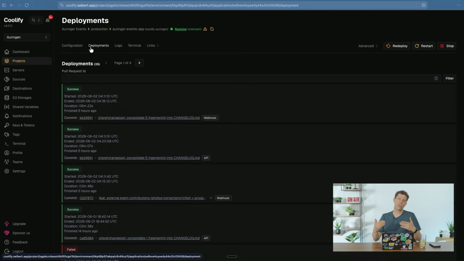And whenever I have a new version of my software, for example, I've added a new feature, I fixed a bug, there will be a new version in my Git repository, and through a webhook or an API call, Coolify will be notified that there's a new version. And then it will start a deployment, like 5 hours ago, and this will take 6 minutes. And then I will have a new version of my website online. And that's basically what Coolify does. It turns your Git source code into a live app.